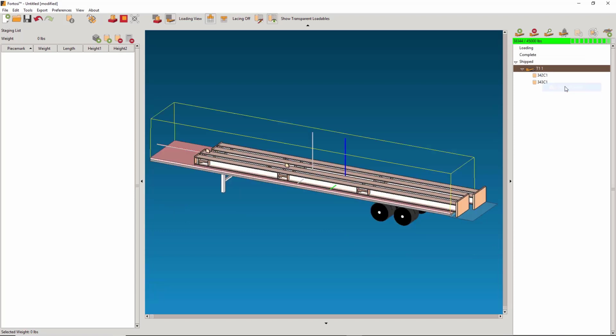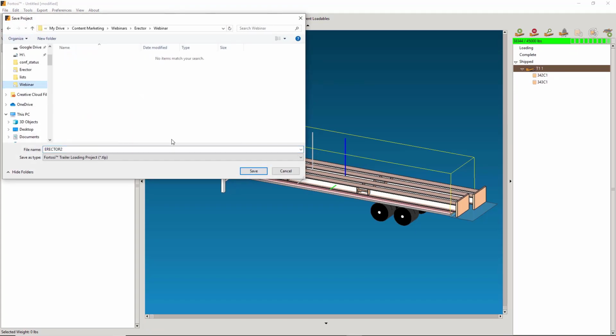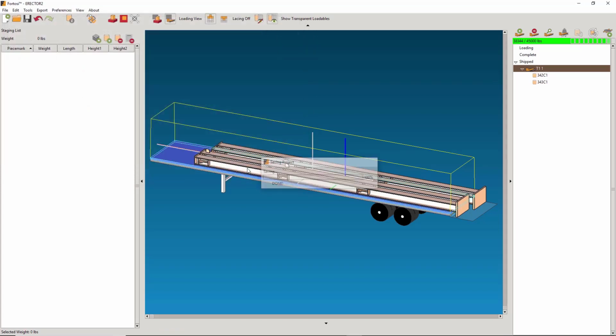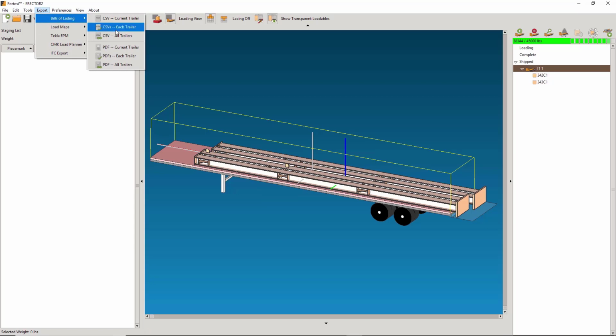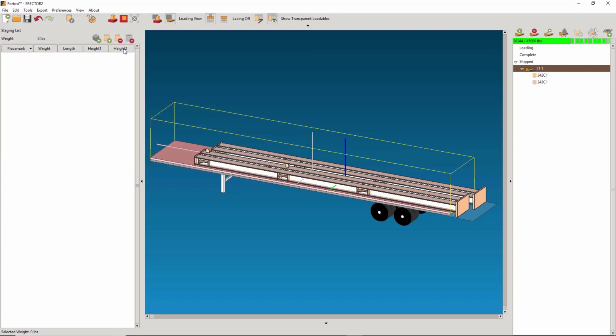And so let's just say, for time permitting purposes, I'll just create these two and I just say that these are shipped. And then I can start doing a bill of lading, and I could also do a load map. So the first one I'll do is the bill of lading just for this current trailer. I can do as many trailers as I want. So the bill of lading, and then I'll quickly go ahead and create my load map too.